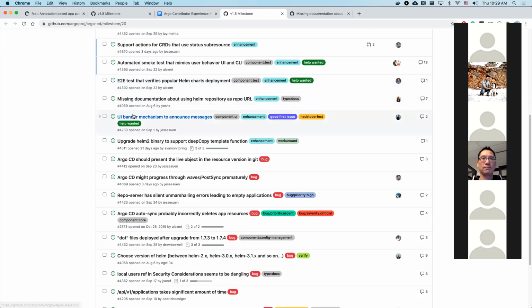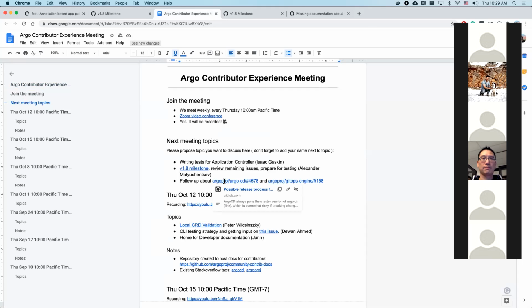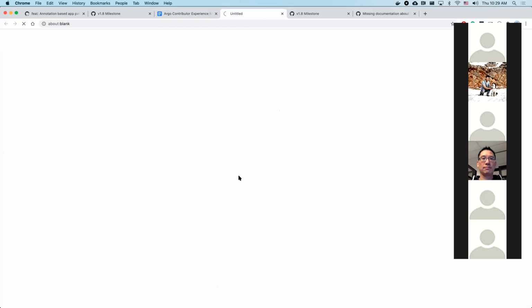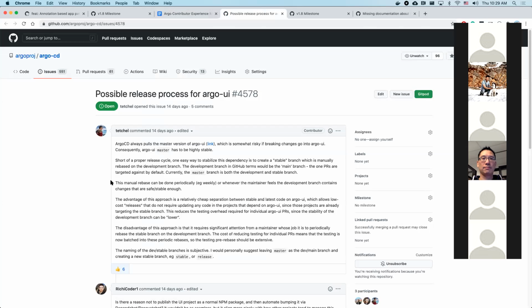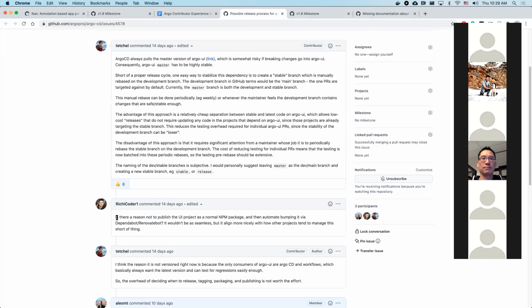Okay, I want to move on. There were two other topics. I felt like we have to make some decision about these topics. So we wanted to improve the release process of the UI library, and the team created a proposal, and I feel like no one had any objections. The proposal was to create either a stable or release branch in the Argo UI library, and then consumers should consume the stable version, so code from either the stable or release branch. This would simplify making changes in Argo UI. So the goal is to batch this upgrade work.